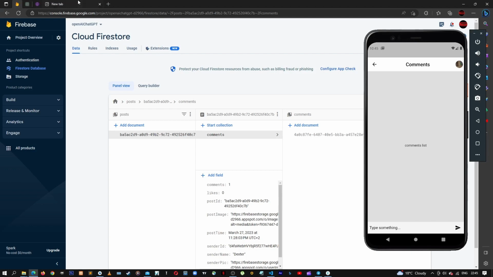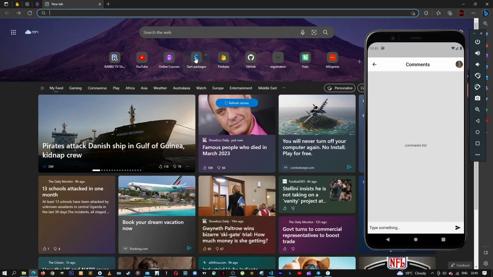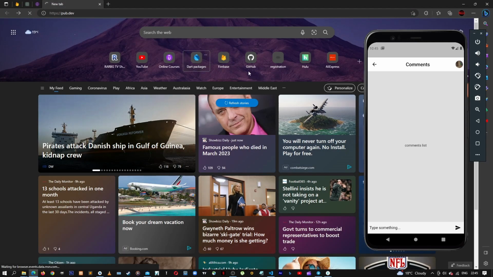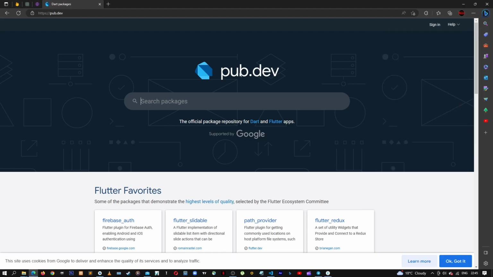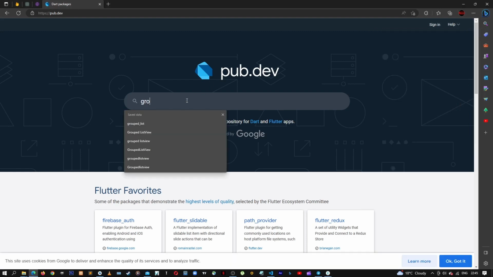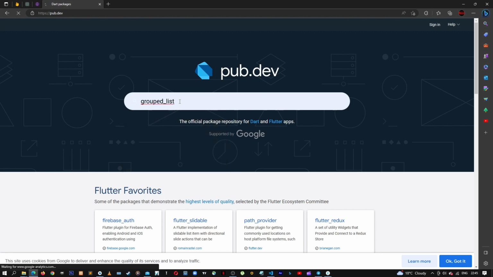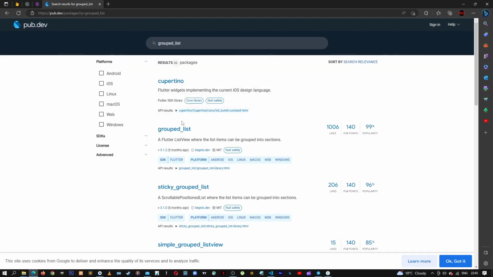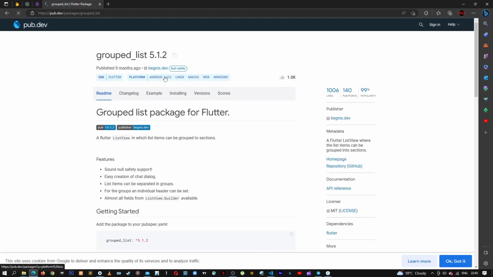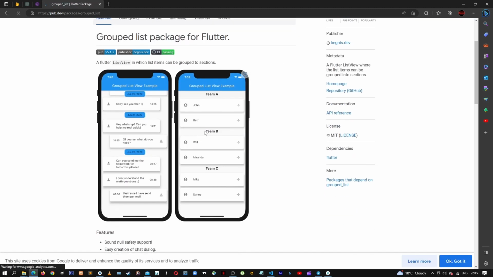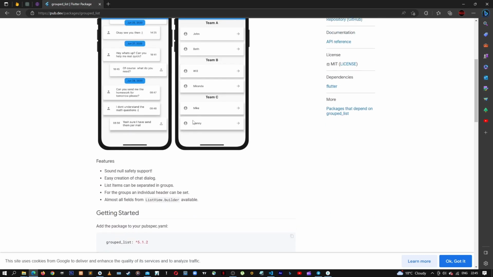Let's come back to our browser, open a new tab. Let's go to pub.dev. We can minimize that. Then let's search for grouped list. So we click on this one. This will be our package for the comments.